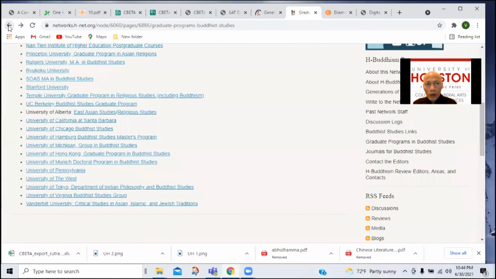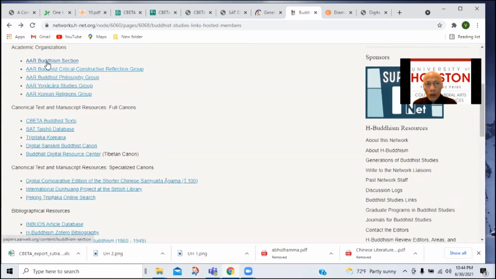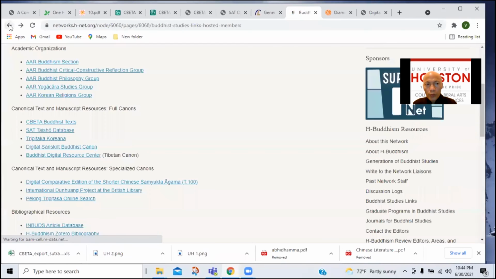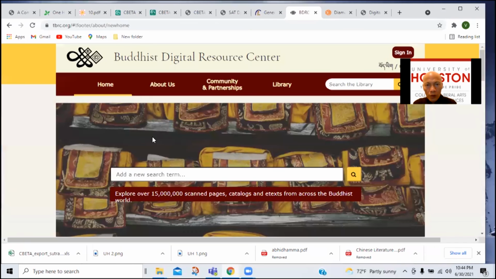and also let me go back here. They have a Buddhist section, the American Academy of Religion, that brings most religious scholars together, especially the Buddhist scholars. And here are the canonical technical texts and manuscript resources for the canon in Chinese, in Korean, that we just showed you, the Sanskrit, this is our Sanskrit Digital Resource Center, that I just showed you here.